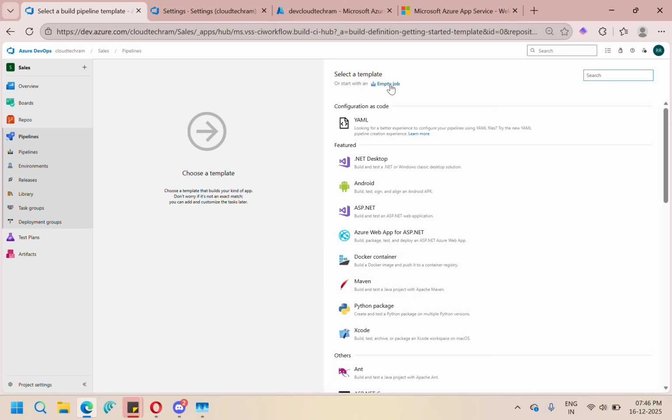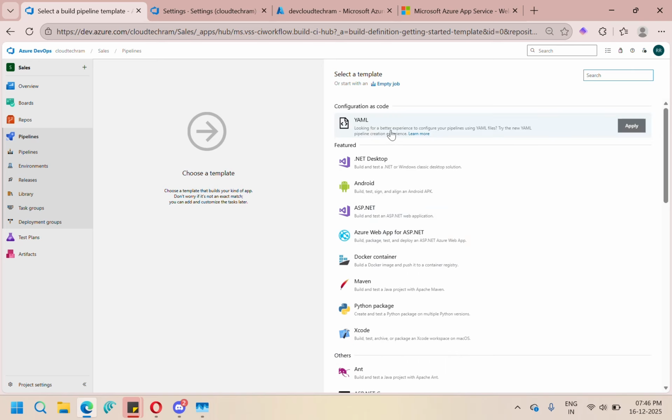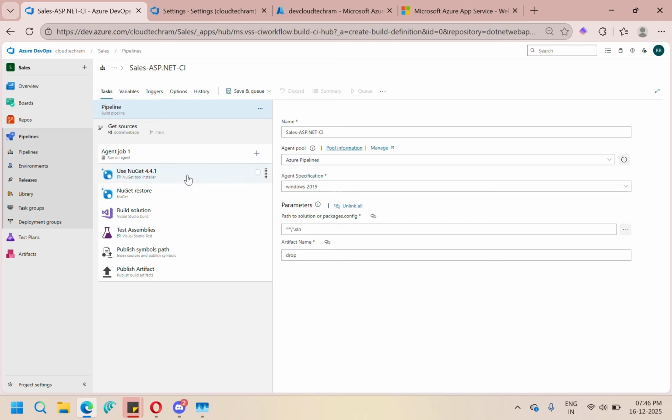Here you can go with an empty job, or you can select any of the available templates. A template will give a set of tasks defined for it. For our scenario, we have created a .NET web application, right? So this is the specific option we need to select. I'm going to click on apply, and you can see that for any .NET application, these are the set of tasks you need to run.